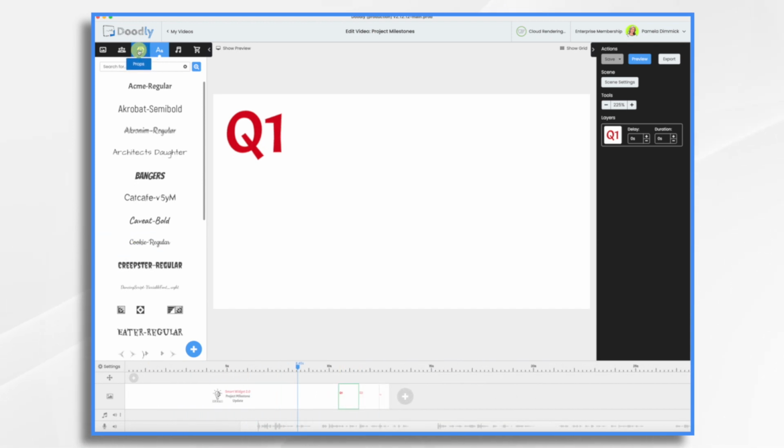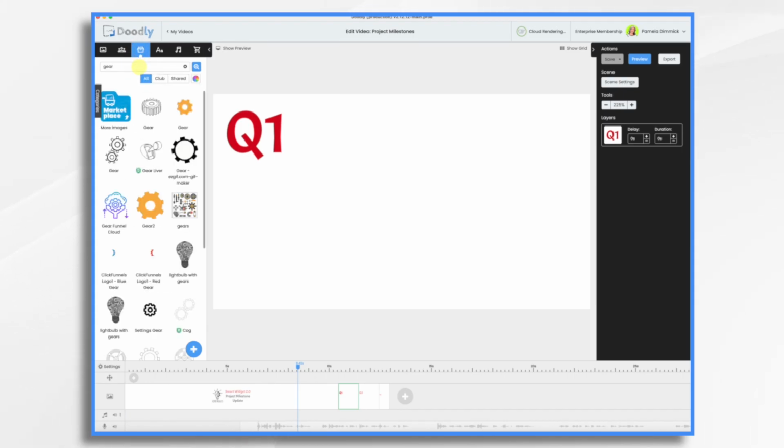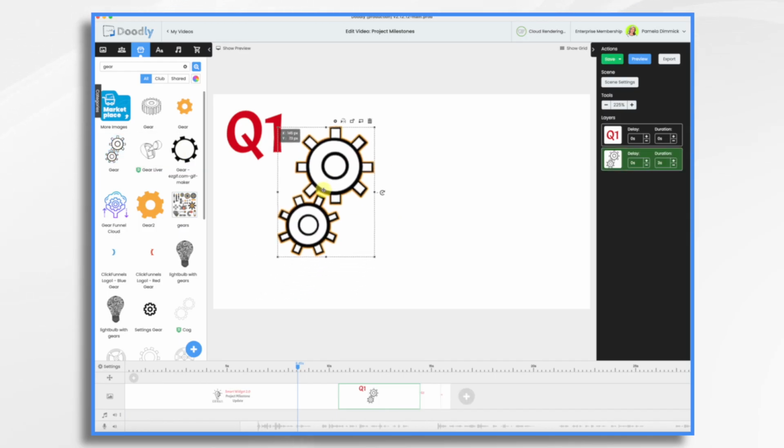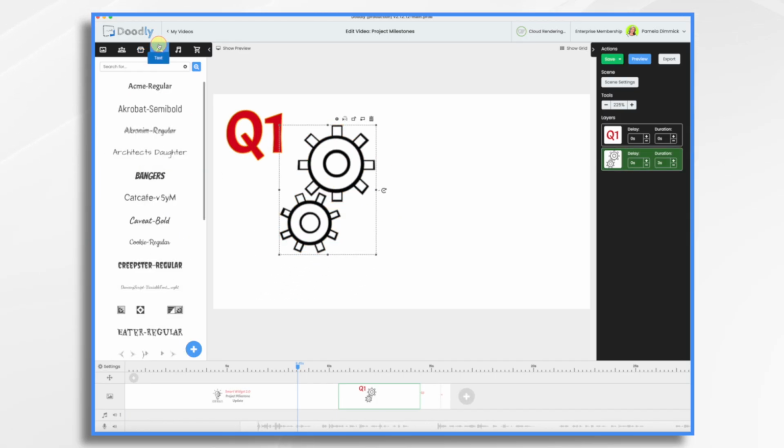Okay, so let's add a gear. So let's go to props. We'll just take this one. And then some text.